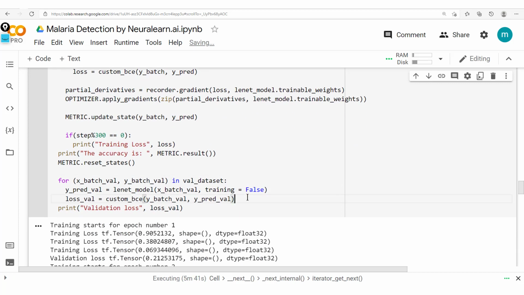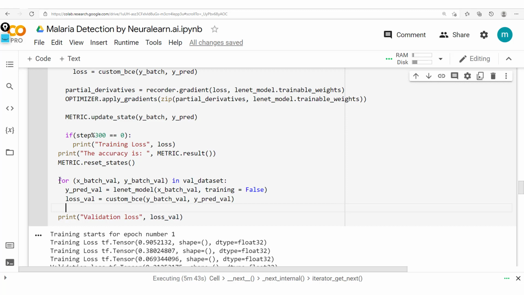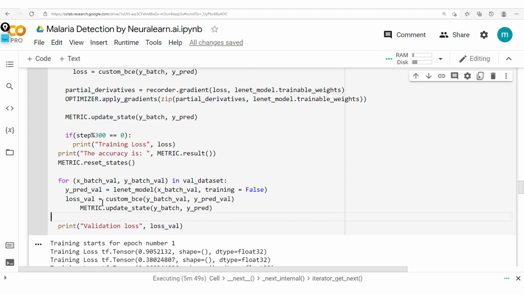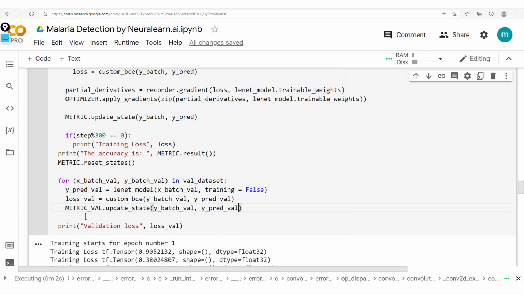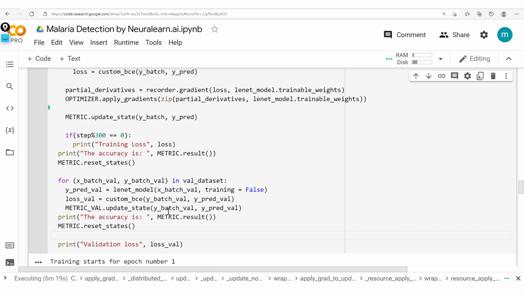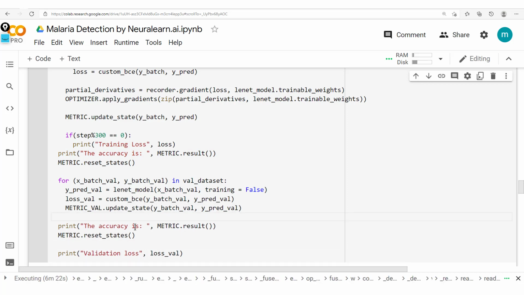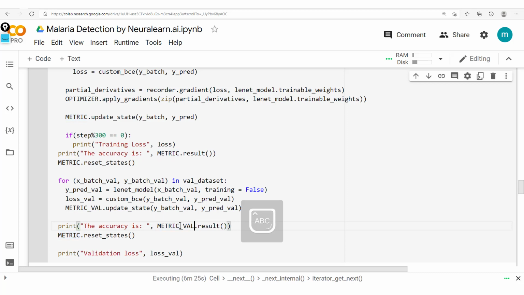With the validation, just in this batch, we are gonna repeat the same step. So here we have the metric, let's paste it out here, and then here we're gonna have metric val. We update the states. Here we're gonna use y_batch_val and y_pred_val. Once we update the state, we do the same process here. So we print and then we reset the states. Let's have this here, print and then reset states. Okay, so we have here metric val and then metric val, and that's it.